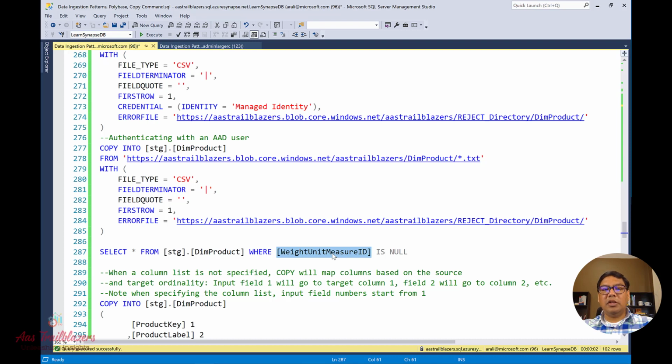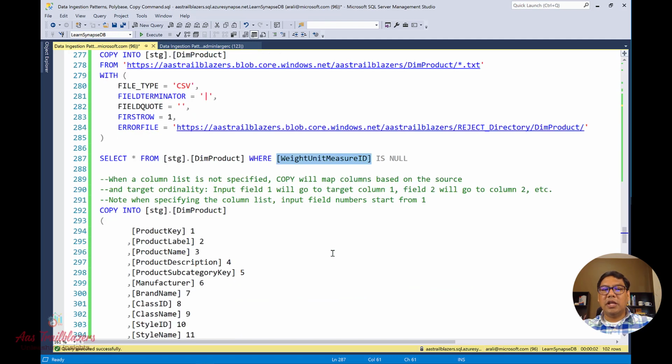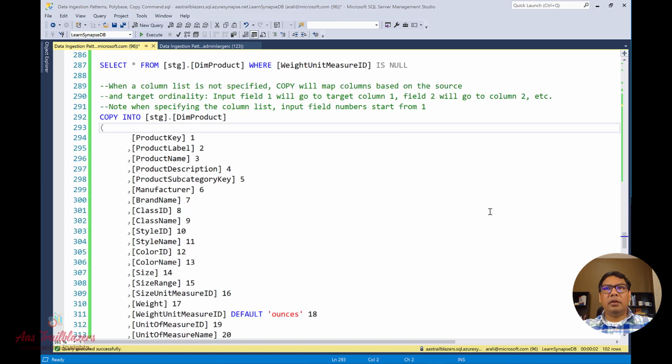So this is the flexibility that the copy command provides, and this is where we can use the column definition as part of the copy command. When we didn't specify the column mapping as part of the copy into command earlier, the command was able to map the first column from source to the first column of target, the second column of source to the second column of target. So that is how it mapped the source to target columns.